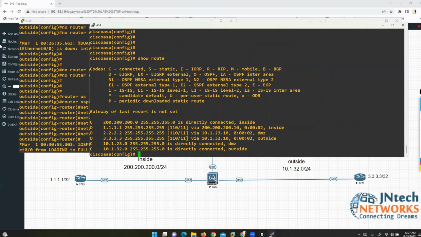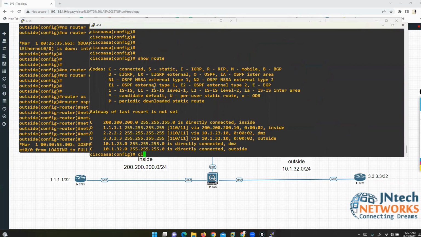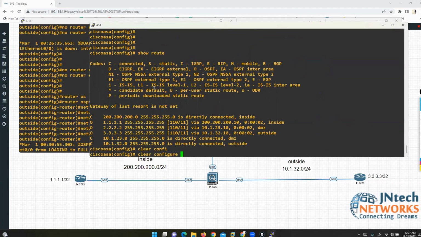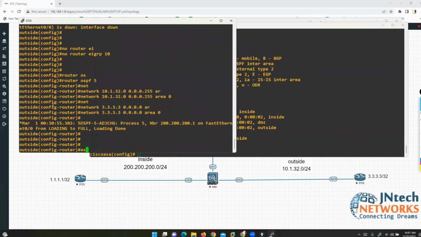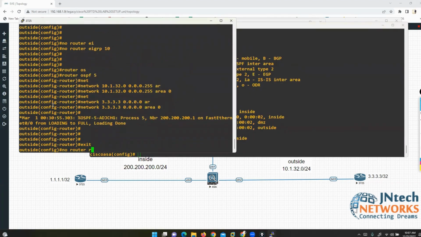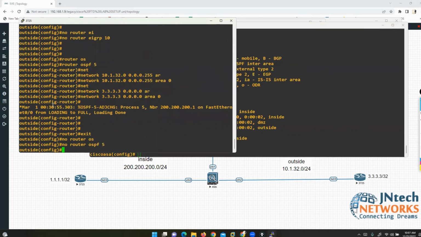Wait, let me delete this configuration. Clear configure router. Let's go on to this outside router.